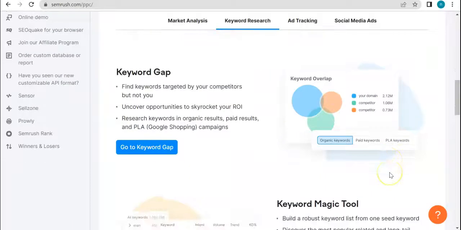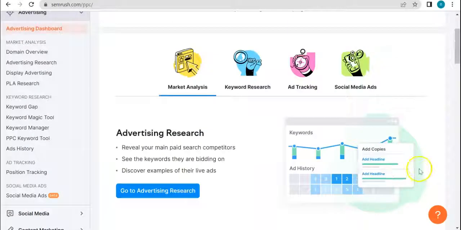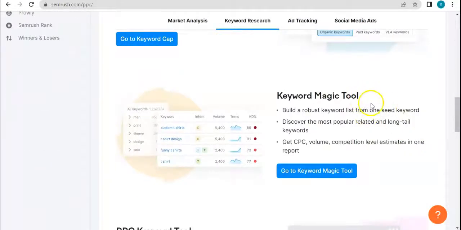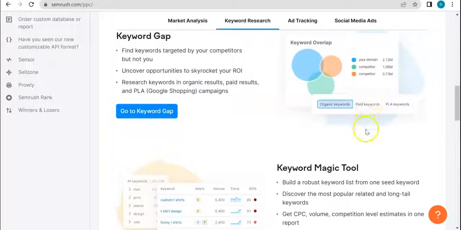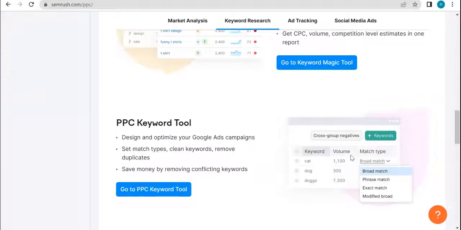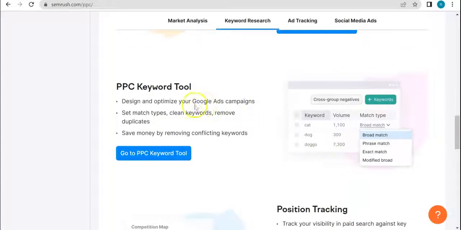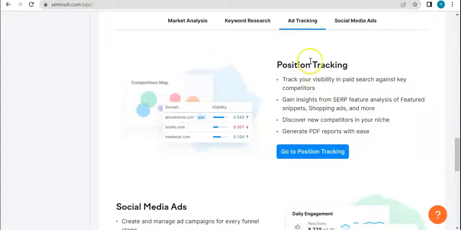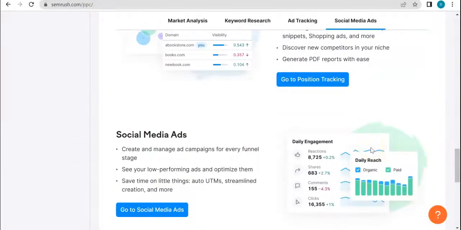So going quickly through the keyword research subcategory, we have keyword gap and keyword magic tool. These are tools that we were able to discuss previously. If you want to know more about these tools, then definitely check our playlist. We also have the PPC keyword tool, which we will discuss further in detail as we go along through this series. Position tracking, which is under ad tracking, is something that we also discussed previously, and social media ads are under the same subcategory.